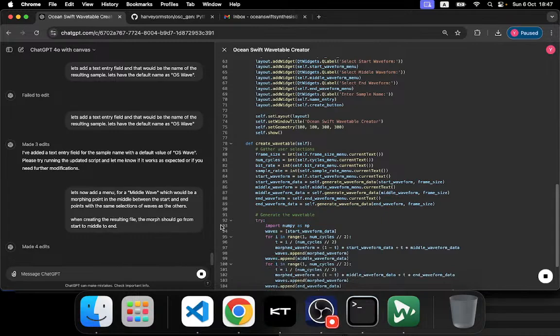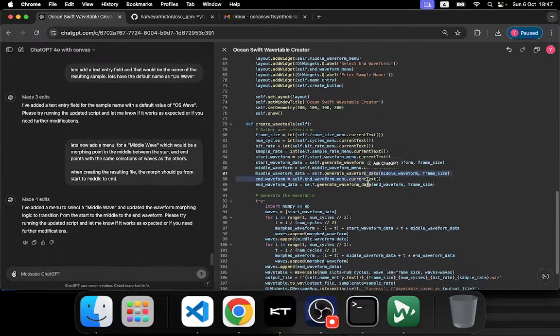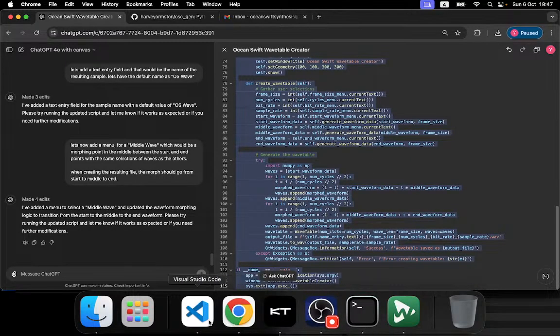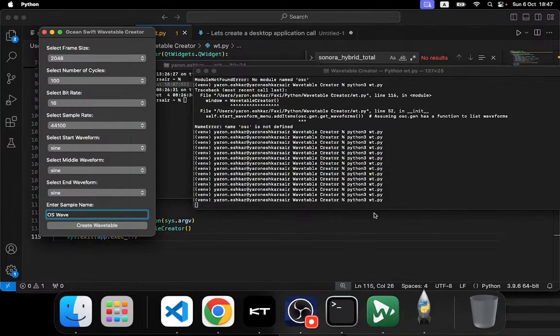Cool, it did some stuff. Let's see. I've added a menu, middle wave. Cool. So we're going to take our code, copy, paste, and try to rerun this thing. And we do have now a start waveform, middle waveform, and end waveform. What would be the best way to test this? How about we do sine, and square, and then we should be seeing that it goes all the way around, and let's try renaming this thing here.